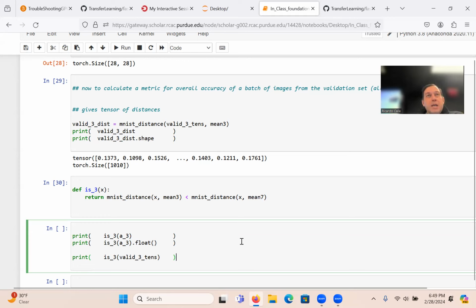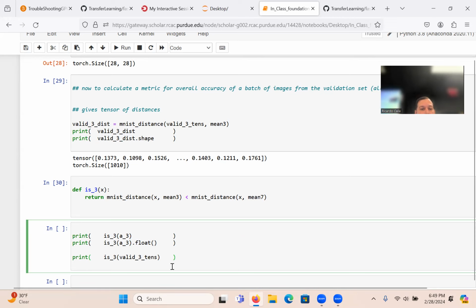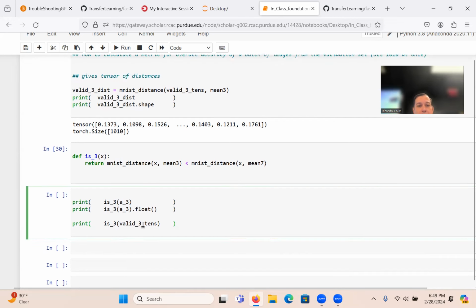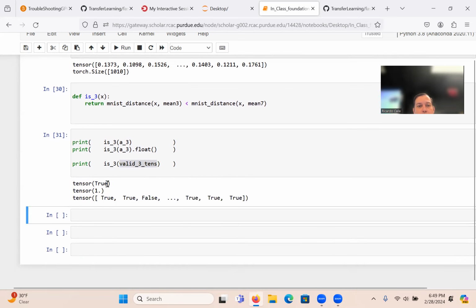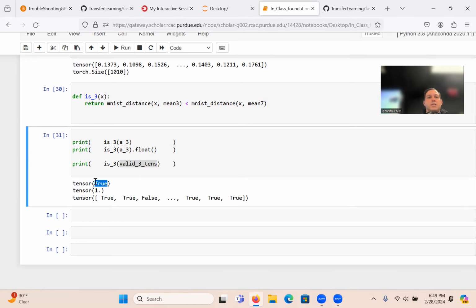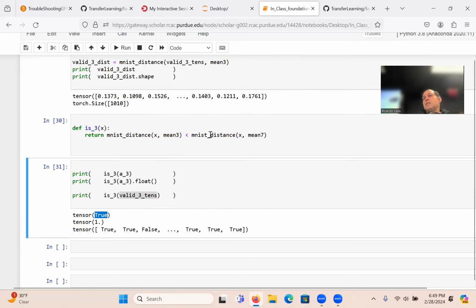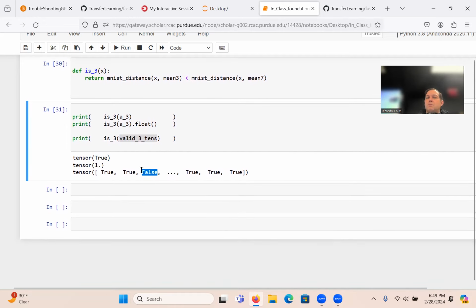So we're going to print A3. Is it a 3? And then we're also going to take the whole validation stack and compare all of those. Let's take a look. What it does is it returns a Boolean condition, so it returns either true or false. So it's saying here it is a 3 just because of this condition that this value is less than this value. It finds that to be true. In some cases, it doesn't find that to be true, and it will give you a false.